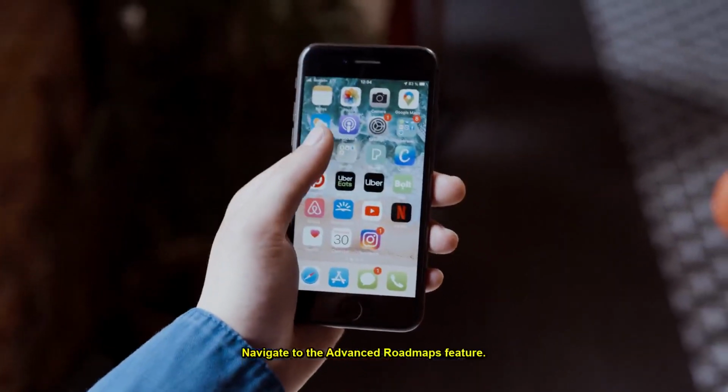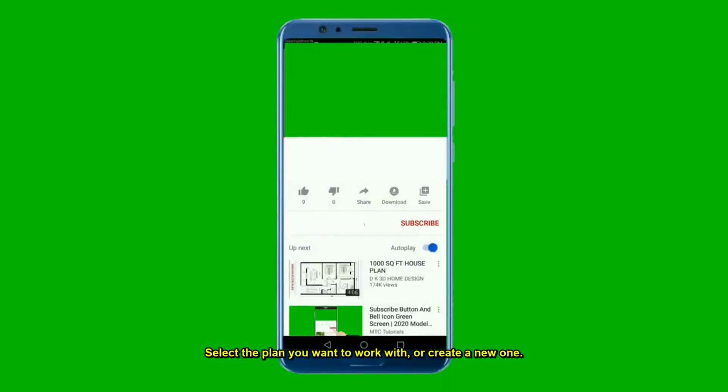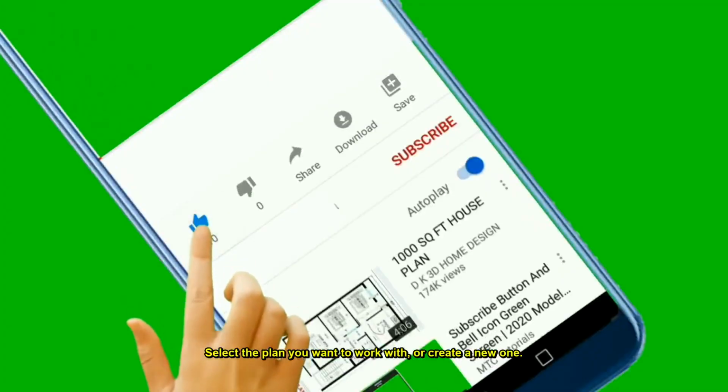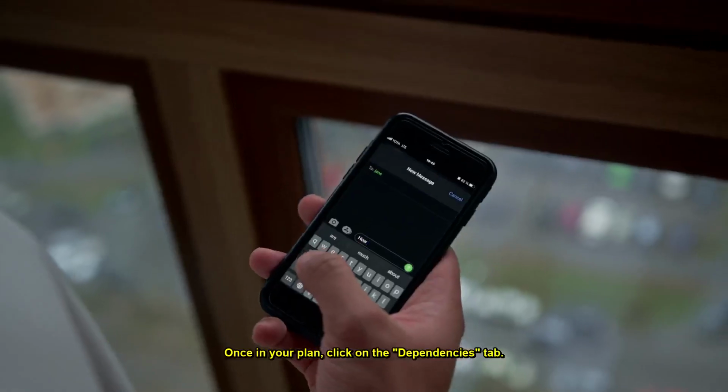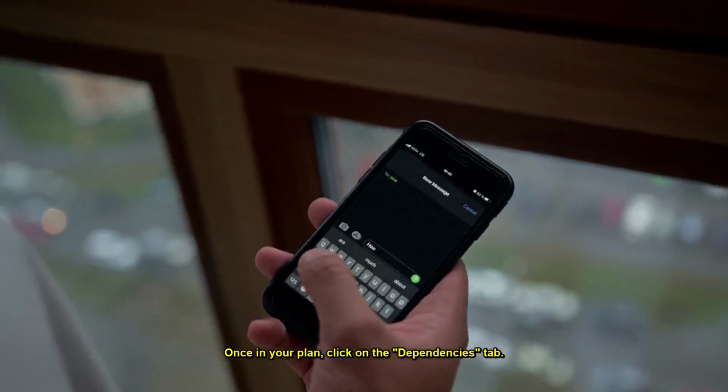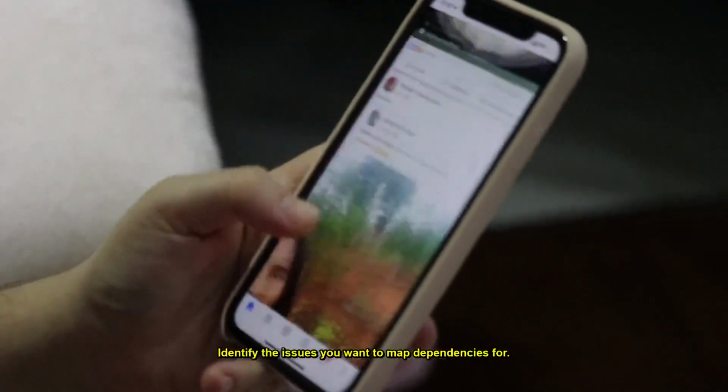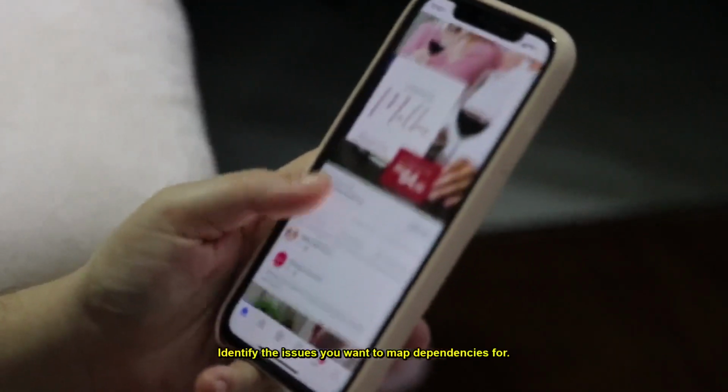Navigate to the Advanced Roadmaps feature. Select the plan you want to work with, or create a new one. Once in your plan, click on the Dependencies tab. Identify the issues you want to map dependencies for.